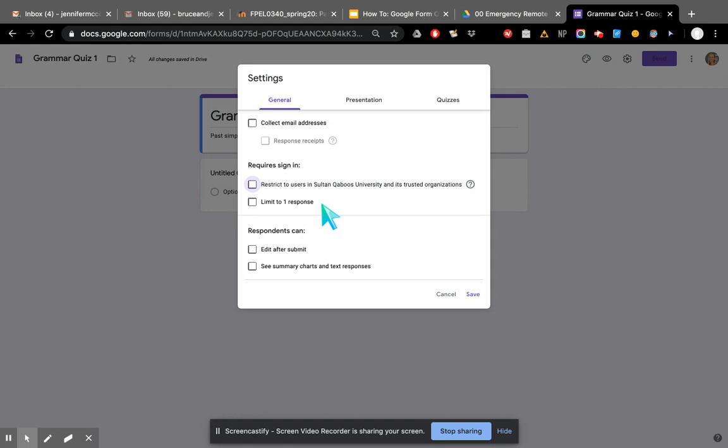If students have tech problems, sometimes it's good to let them do it twice if their internet goes down in the middle of a quiz or something, unless it's something quite official. I often let my students edit after they submit so they can go back and fix their answers. If they can see a summary chart and text responses, then they can see each other's work. I don't usually set that either.